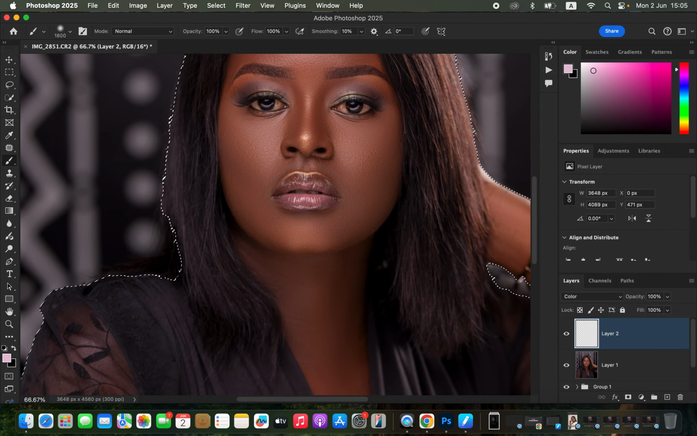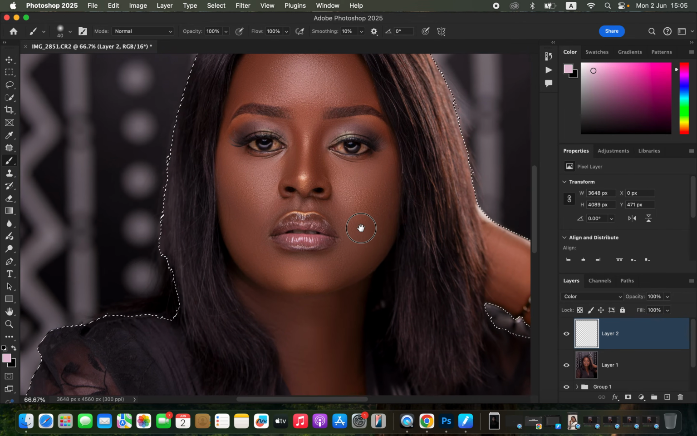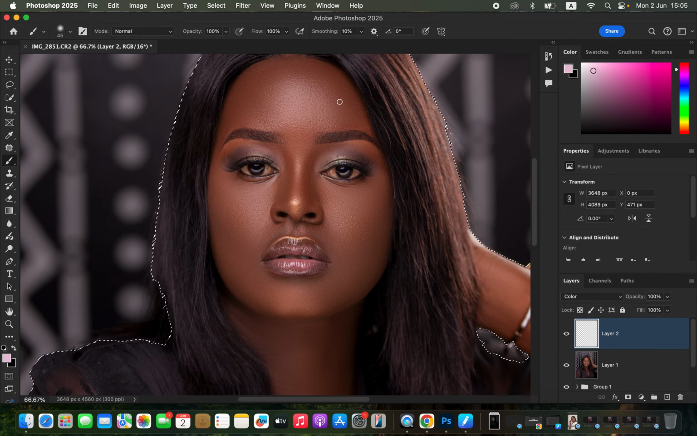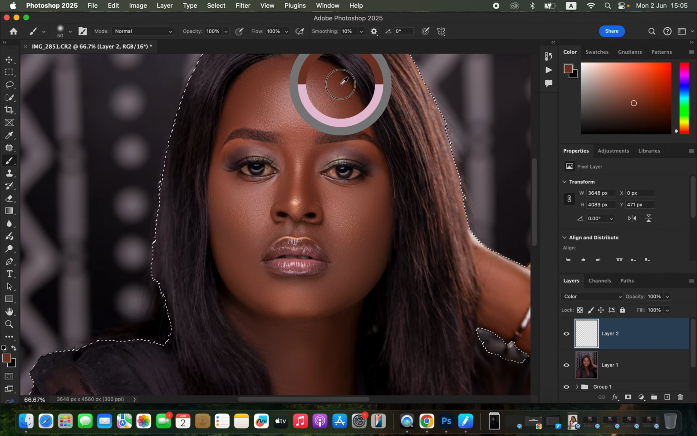And after doing that, we're just going to sample a color on the model skin. So which color do we want the model skin to look like in this case? So I'll just zoom in by using Control or Command plus on the keyboard. So I'll sample a color on the skin. So Option and left click to sample a dark color.